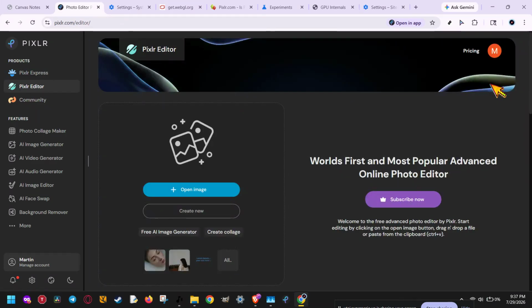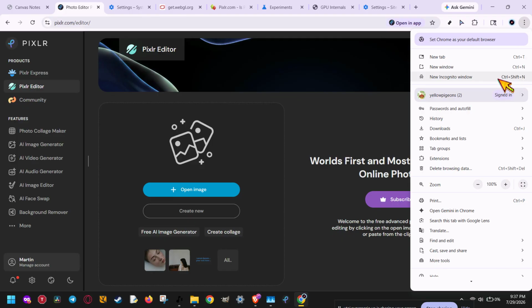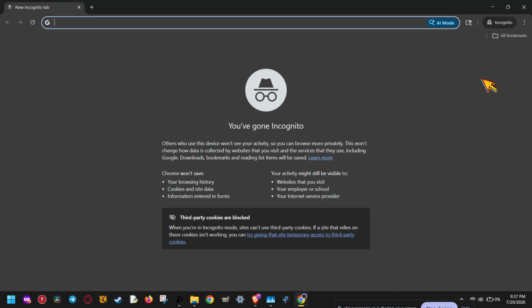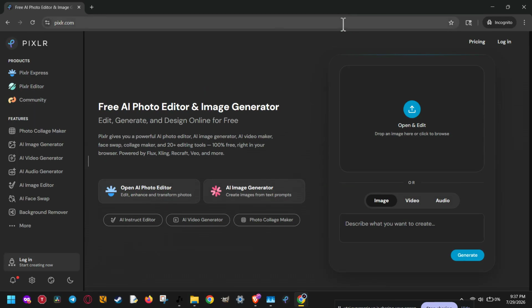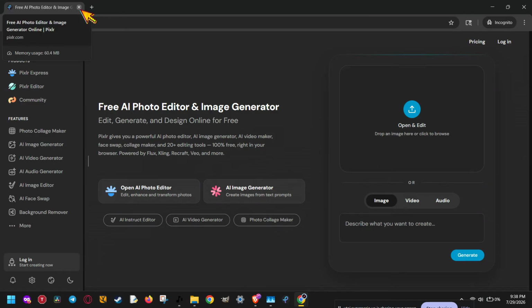Now open an Incognito window. On most browsers, you can do this by pressing Ctrl plus Shift plus N. Then go directly to the official Pixlr website again. Incognito mode is useful because it disables many browser extensions and runs in a clean private session. That means if Pixlr loads correctly here, the issue is probably not Pixlr itself. It's likely one of your extensions, cache settings, or browser conflicts. This is a really important test because it helps you narrow down the real cause quickly.